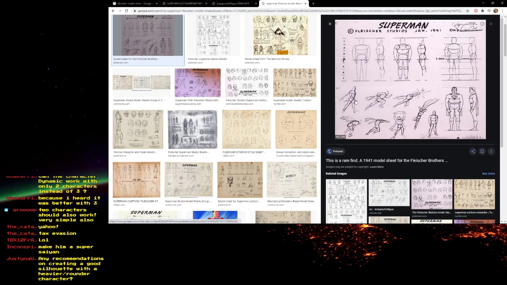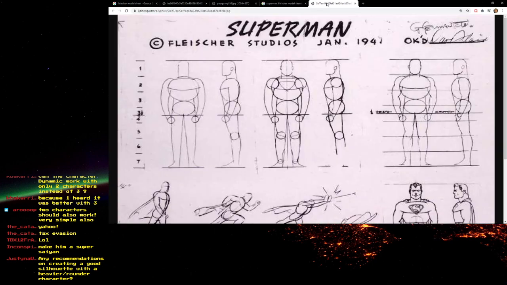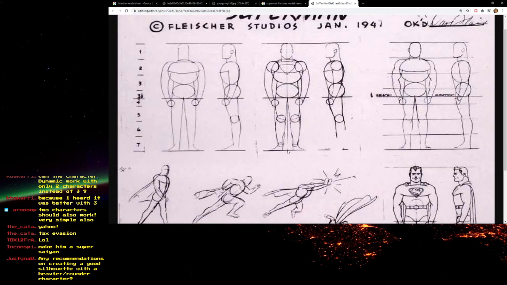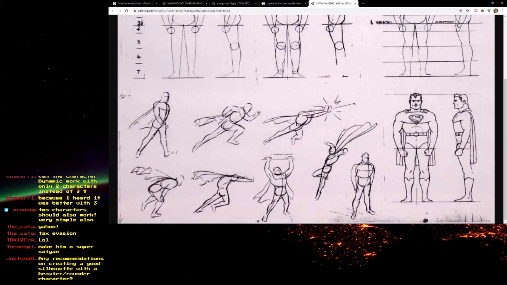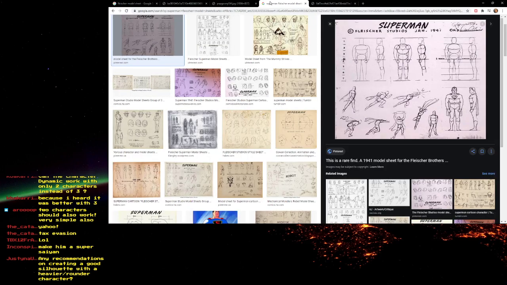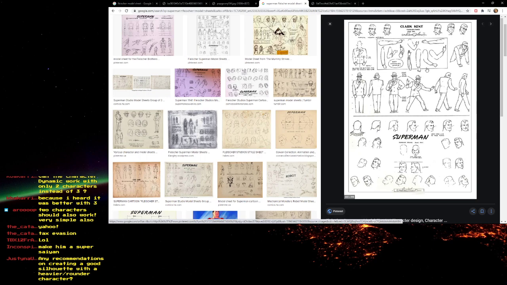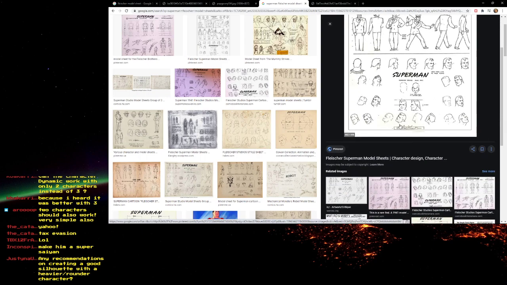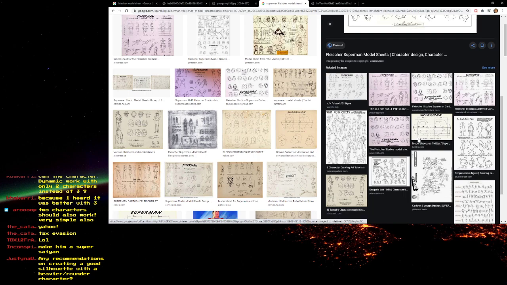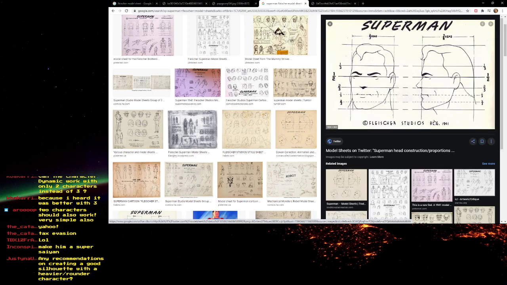Some vintage stuff. You can see how they use line of action with simplified shapes to work out Superman and stuff. Clark Kent. Some Superman head models. Wow, all the way back in 1941.